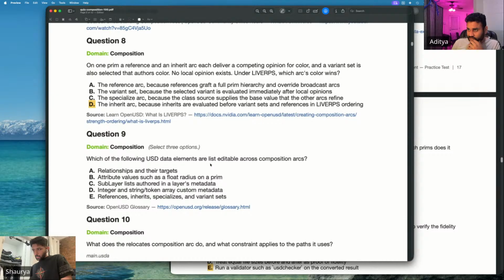Which of the following USD data elements are list editable across composition arc relationships? References are definitely list editable. Attribute values such as float, sublayer list authored in layers metadata, I don't know. Which of the following USD data elements are list editable across composition arcs? Okay, references, inherits, specializes, and variant sets. A and E, yeah, definitely. But one more: sublayer list authored in layer's metadata, integer, string token array, custom metadata.